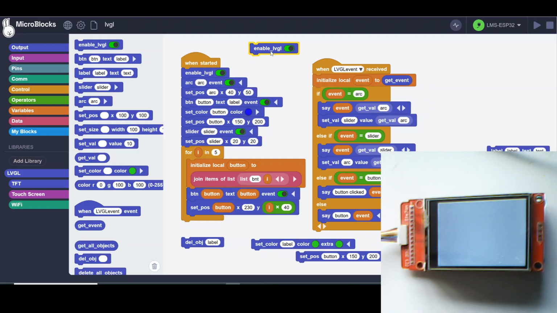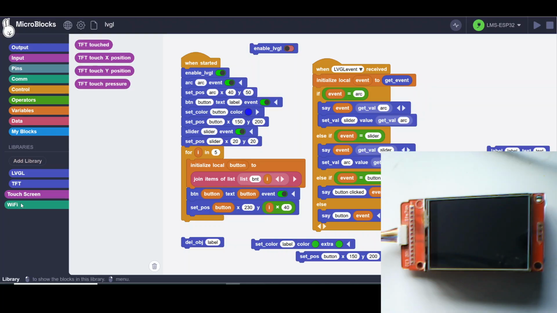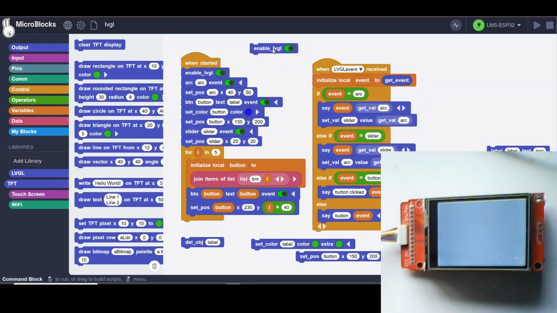If I put this, now it gets the LVGL screen, and if I turn it off, then I get the normal TFT screen. So if I, for instance, draw something on it, you see it will be drawn. If I toggle, it gives me the LVGL back. And the nice thing is, if I start this program, it draws some GUI elements. So here you see the arc, position, button. The label is not there yet. Okay, so we can use that maybe later on.